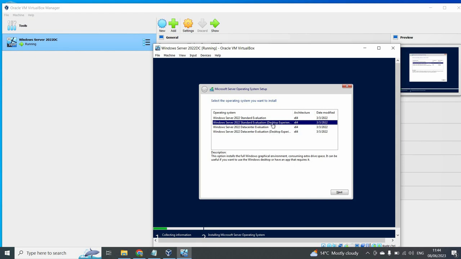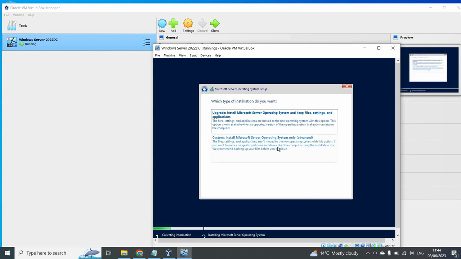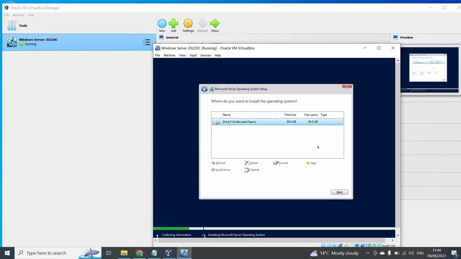I will select Standard Evaluation with Desktop Experience because it has a graphical environment, so we will use this. Click next. I accept. Click next. Custom. Here we will create 2 partitions. One partition I would need might be 35,000 MB. I will go ahead and install in this one, and we will keep the second one there.